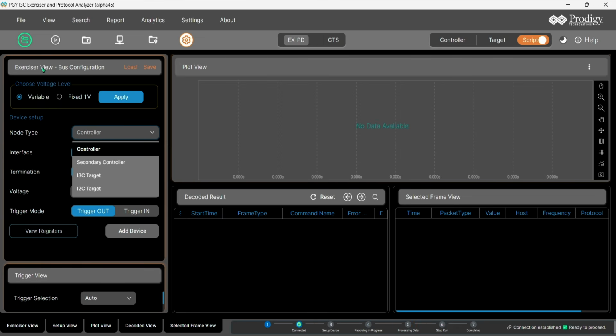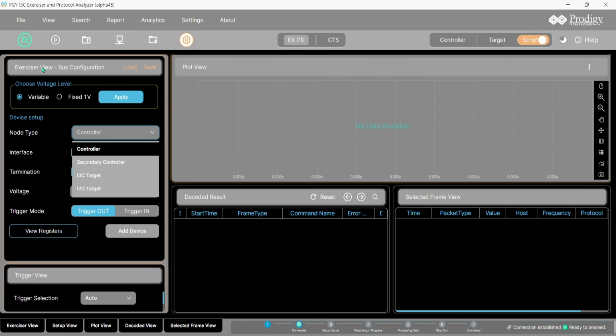This external DUT can either be a controller or target depending upon the use case. But before jumping on how to do the configuration of controller and target to the network, let us understand what is a controller or target as per the I3C concept.